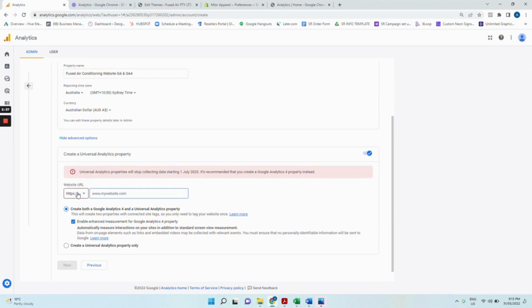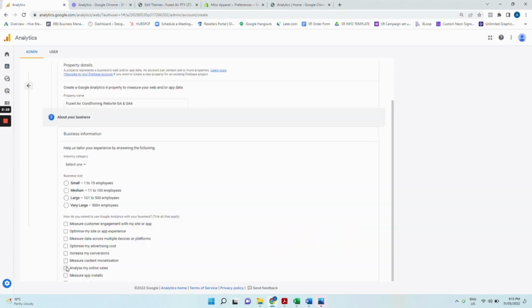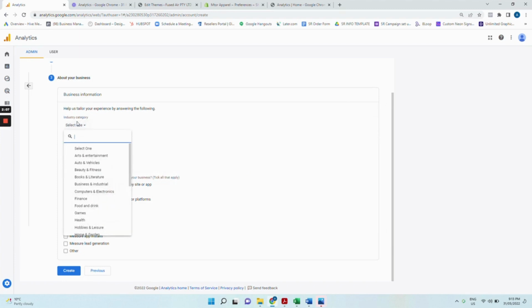Now, pop in your website's URL, just make sure if it is secured or unsecured that you select the correct HTTPS. So I have a secured website, so I'm going to do this. So it's basically if you have an SSL certificate installed on the site or not. And then we're going to make sure that this is selected, create both Google Analytics 4 and Universal, and then enable enhanced measurement, hit next.